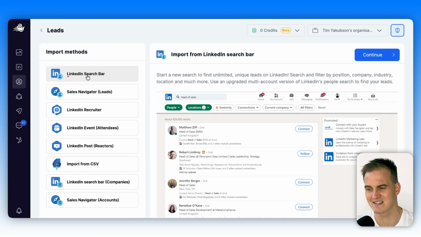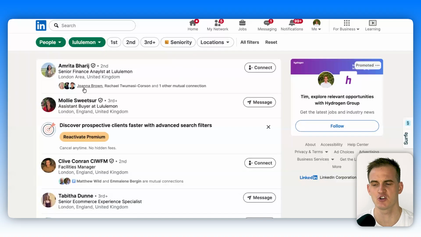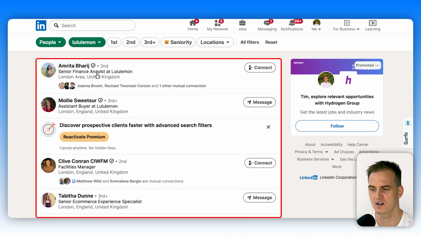The first option is the LinkedIn search bar. So let's imagine for a second I'm trying to prospect into the Lululemon account. I don't have a paid LinkedIn Sales Navigator license. I may just go on the Lululemon page, click on 10k plus employees, and in front of me over here, I should see a list of everyone that works at Lululemon.